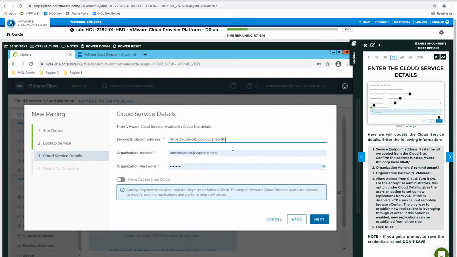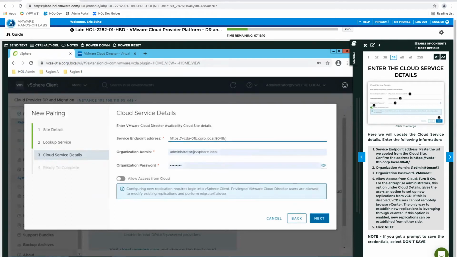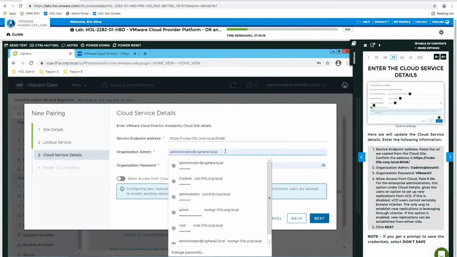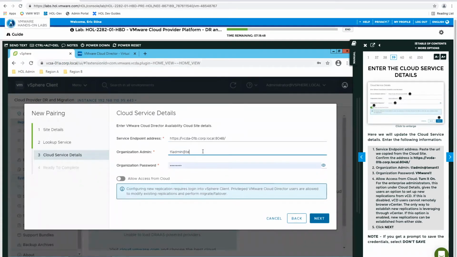Now we can't log into VCD with our vSphere credentials. So here, sorry, you actually have to type something. It walks you through. It tells you T1 admin at tenant one. So you can go to our T1 admin there and then just add at tenant one, or you can just type it all out if you want. And then the password is VMware one bang, as you see here. You can manually type it, but I'll give you a secret: that's what's already populated, so you can leave that if you want.